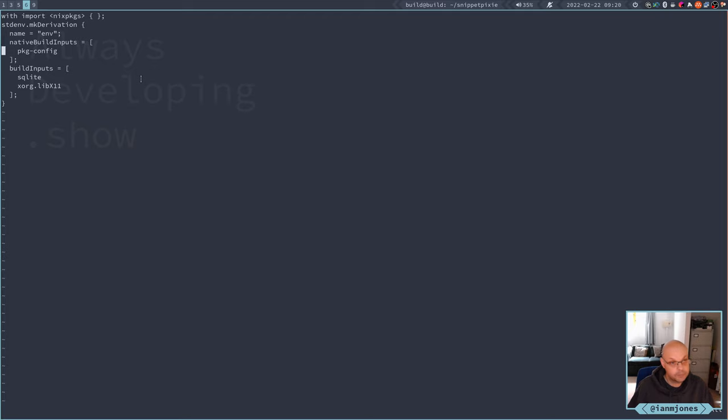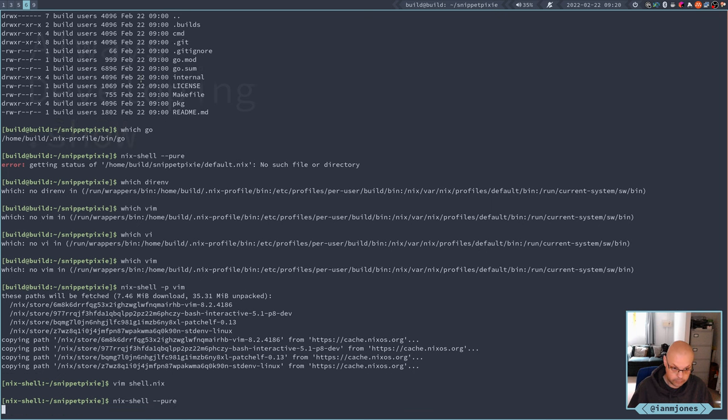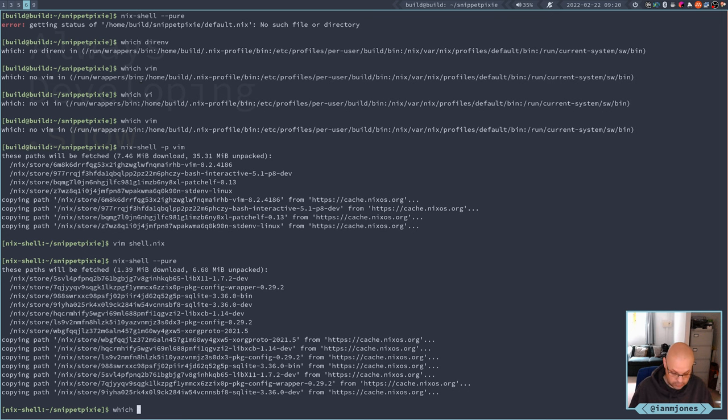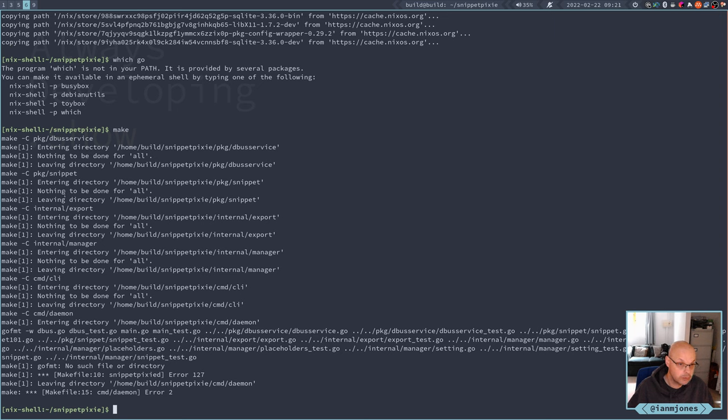And the minimum here. I probably shouldn't even have that in, but I'll leave those in for the moment and we'll see what happens. So I should be able to do nix-shell --pure. And it shouldn't have Go. Cool. Okay. I have hardly anything actually. So if I do make, it should break. Yep. It doesn't know how to do anything. Cool. Okay, so we'll come out of that.